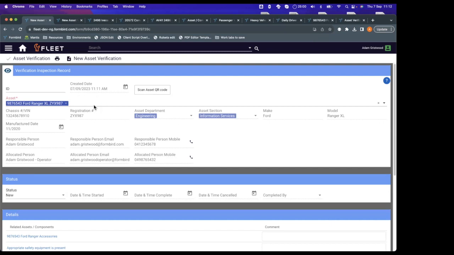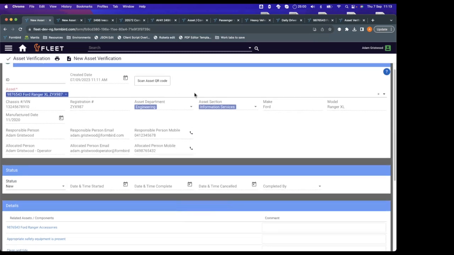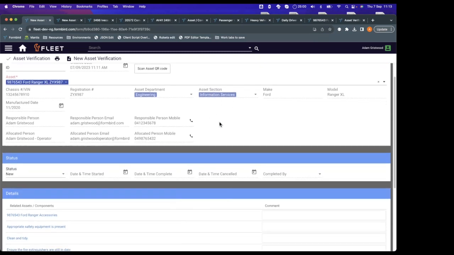There are some limitations about the assets that are available in this dropdown. It's only parent assets, if you like. In Formbird FLEET, we have a relationship where you can have a primary asset and another asset that relates to it. You might have your Ford Ranger, but constantly with your Ford Ranger, it might have a generator in the tray or something like that that always travels around with it. You might want to create that relationship in the application to know that they work together. So you'd only be able to grab the Ford Ranger in that example. Feel free to jump in and stop me if you have any questions.